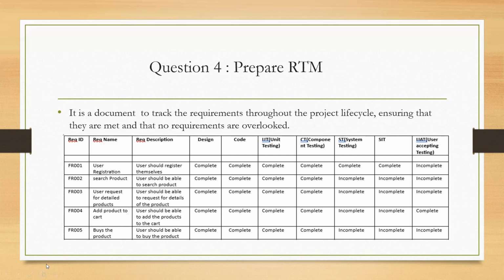Okay. So the purpose of this RTM is to track the requirements, where the requirement is, in which stage it is. So this is one such format for creating an RTM. Here we have requirement ID, the requirement name we have gathered, and a description regarding that particular requirement. And for each of these stages, you can see the status of the requirement: complete or incomplete or in progress.